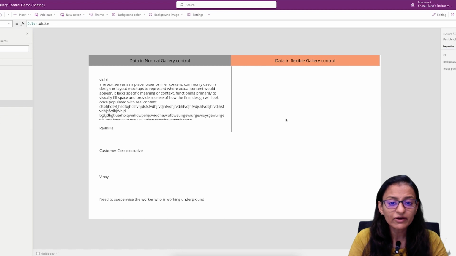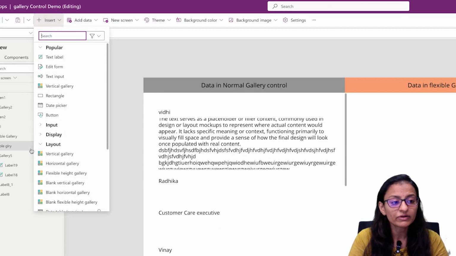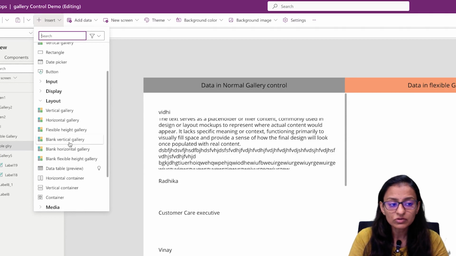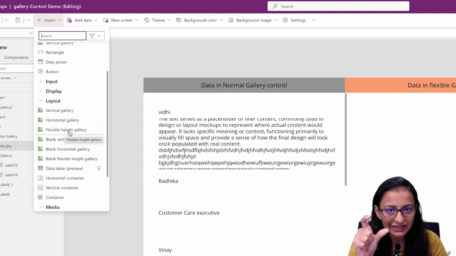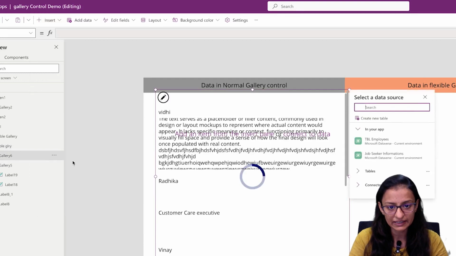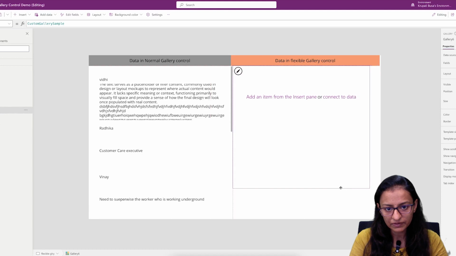To get rid of that problem, we have a control called the blank flexible height gallery. There is also an option called flexible height gallery, which has a predefined format, just like how to show images and so on. But for our demo, I am taking the blank flexible height gallery, and here let me adjust the proper width and height of the gallery.